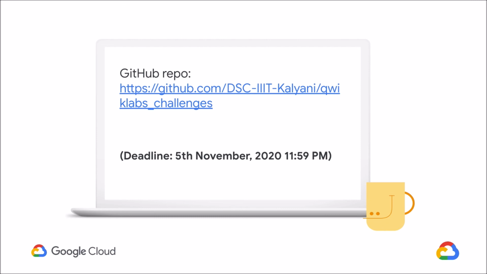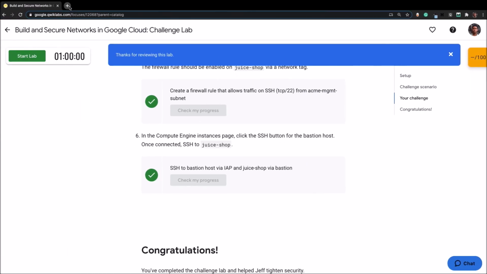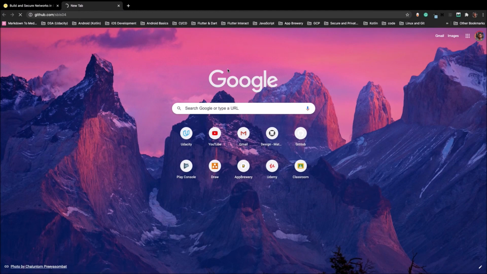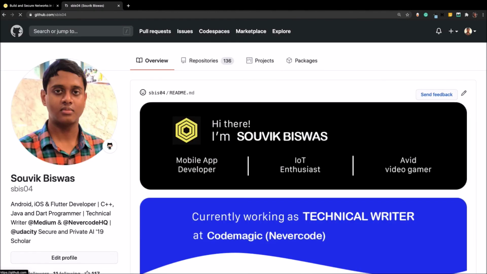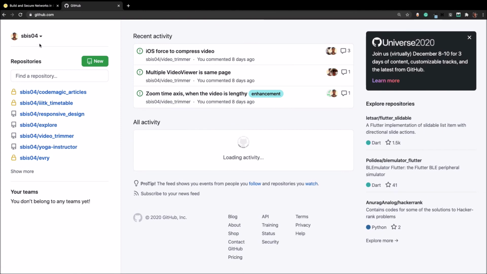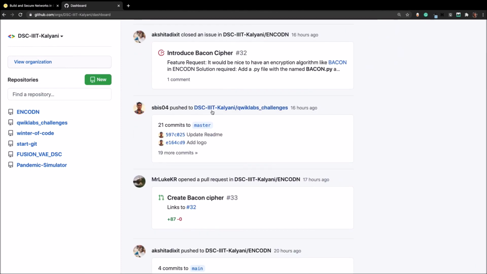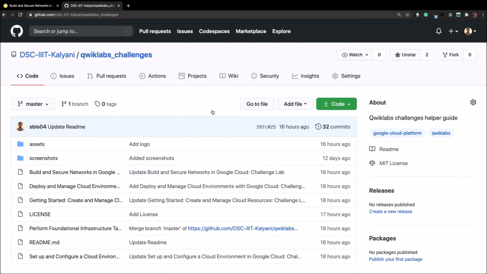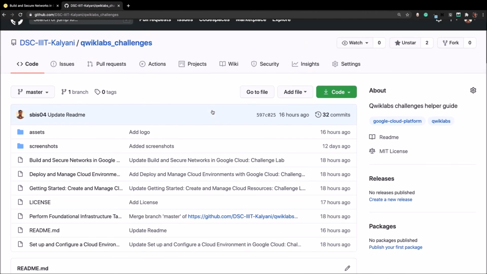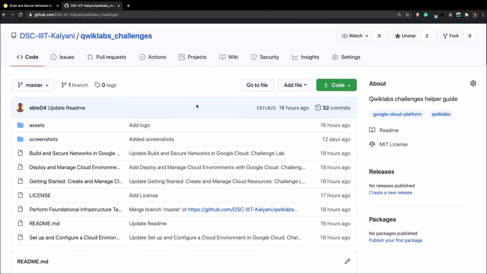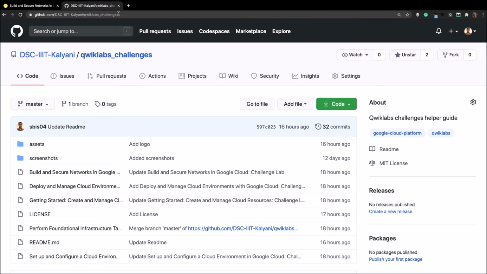So this is it for today. But before I wrap up, let me show a GitHub repo that I have been maintaining for this program. I had also shared its link on the Telegram group. If I go to GitHub, I have been maintaining this repo called Qwiklabs challenges. You can get its link from the Telegram group.